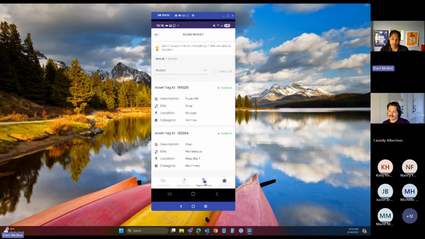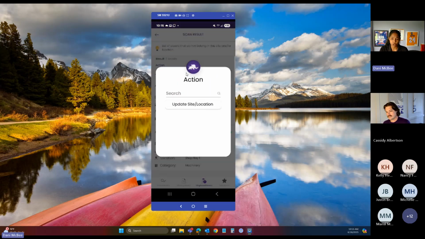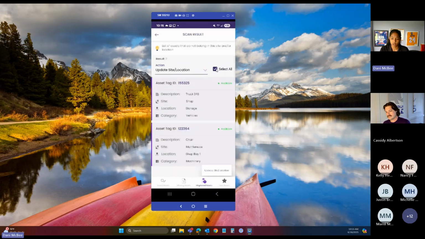Your misplaced are things that are in here that are not supposed to be. So this is supposed to be in the shop. This is supposed to be in the maintenance bay. So say you did want to go ahead and change that, you can just update site or location.